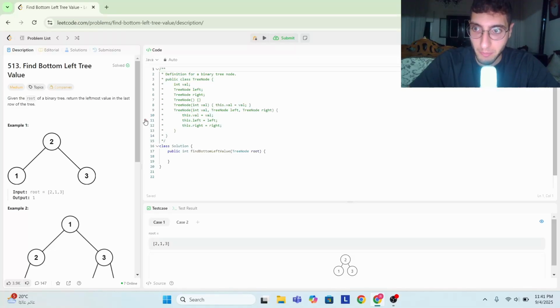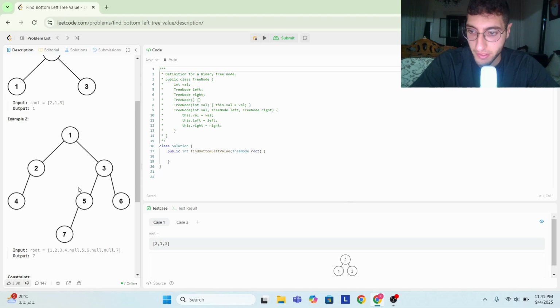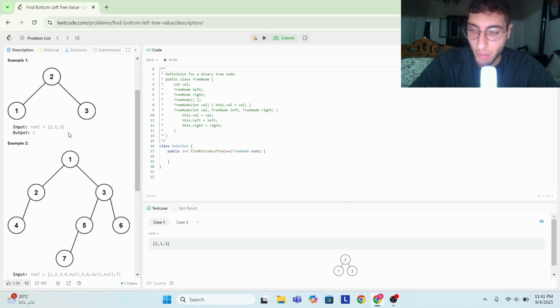Let's solve the find bottom left tree value on LeetCode. Given the root of a binary tree, return the leftmost value in the last row of the tree. For example, here we'd return 1, and in this example we'd return 7. The way we're going to solve this is through level order traversal.